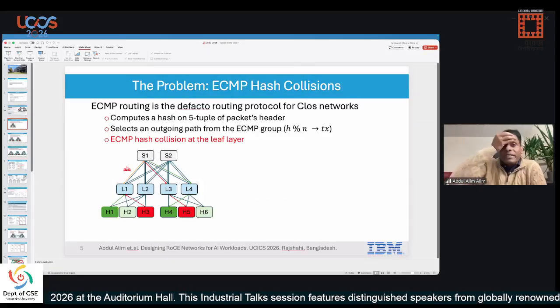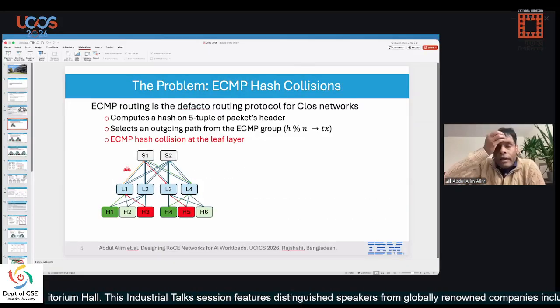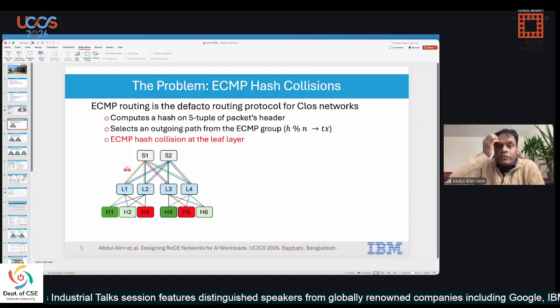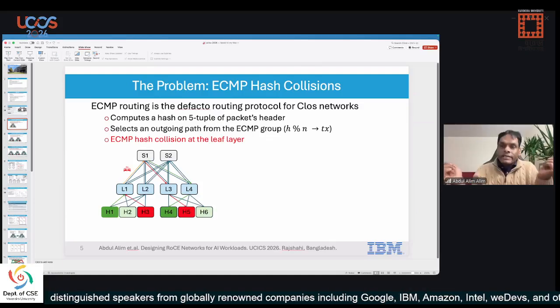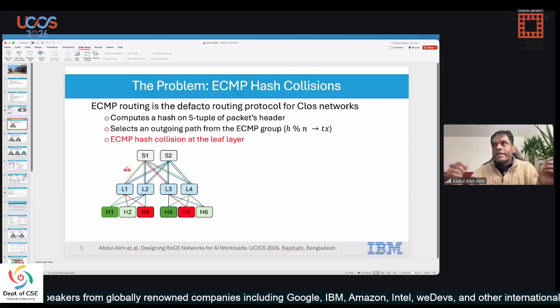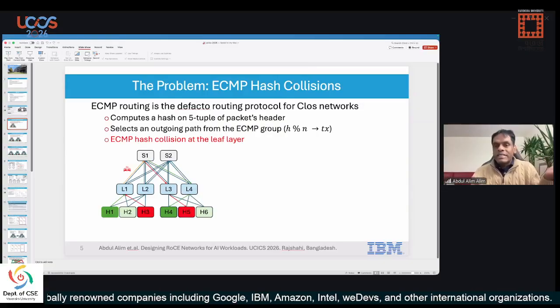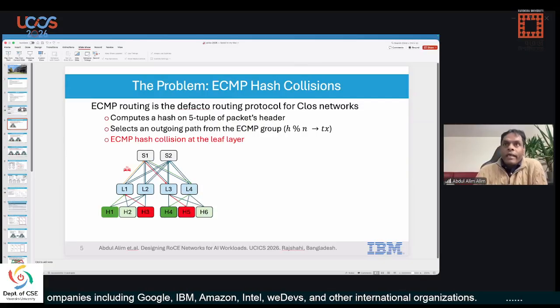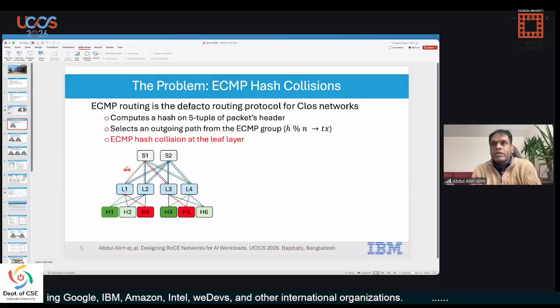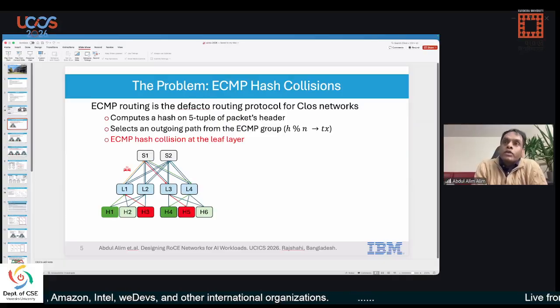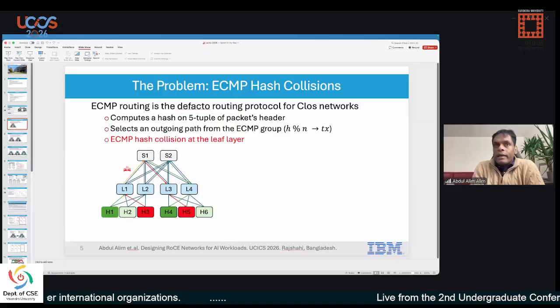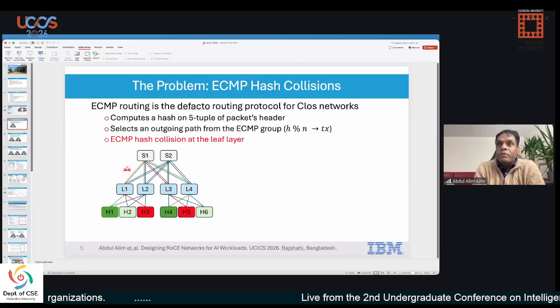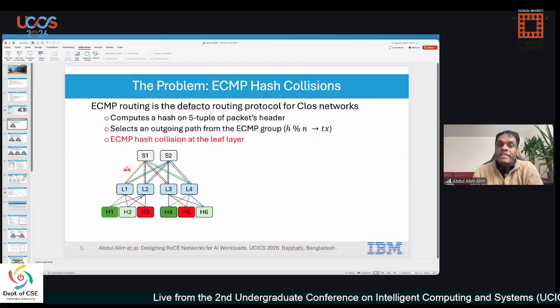So what happens is that ECMP computes the hash for a given flow. When a client connects to a server, whether it uses TCP or RoCE, it doesn't matter, it has headers. The header has the source IP, destination IP, source port number, destination port number, and the protocol ID. The ECMP hash function computes the hash, a random value, and based on that picks a random path.